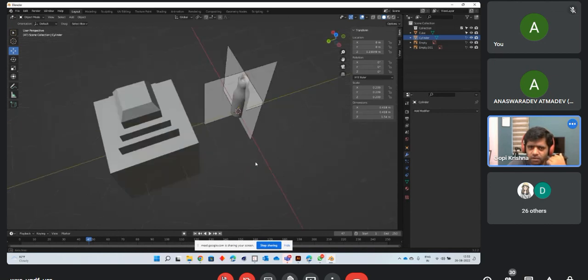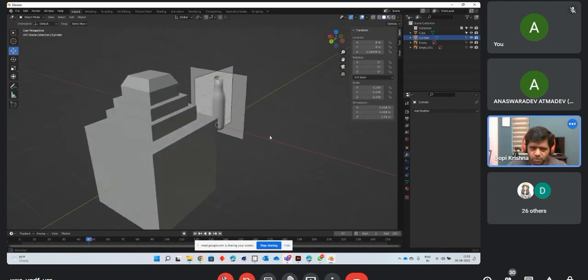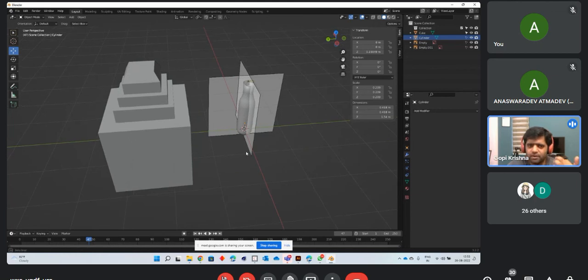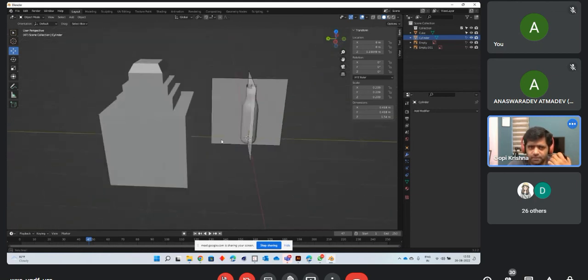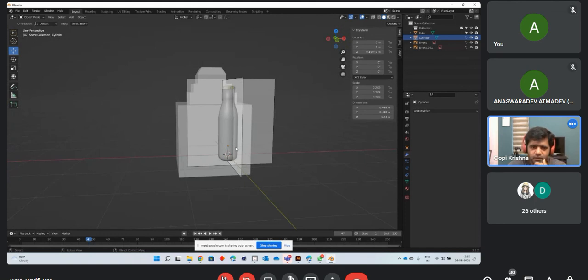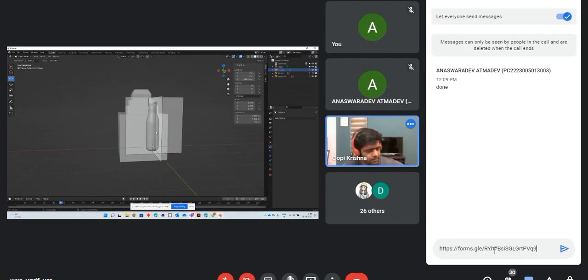Just play with Blender, so that way you will be able to work better, you will be able to operate this better. All those things will be really helpful. Just do that, and tomorrow morning we will start directly with the thing.